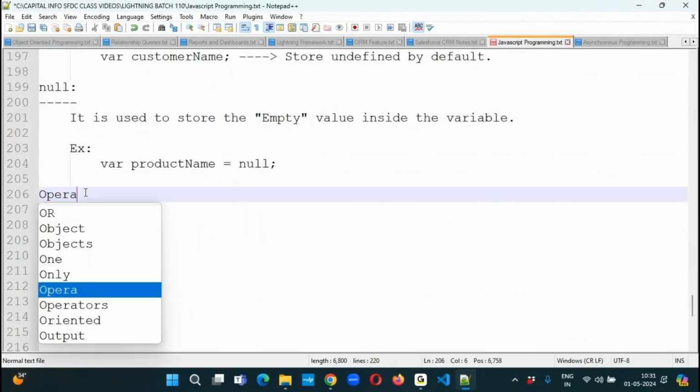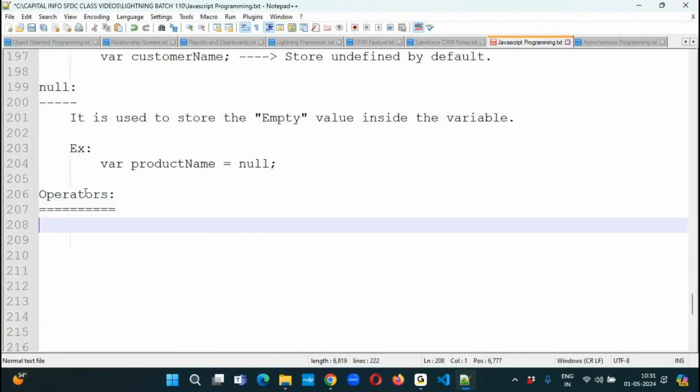Next one, operators. So what do you mean by an operator? Basically, an operator is a symbol which can be used to perform certain operations on operands. As part of my application, while building the logic, we define some variables, inside those variables we hold some values, and on those values we perform certain operations. To do the operations, we use systematic notations, which are called operators.